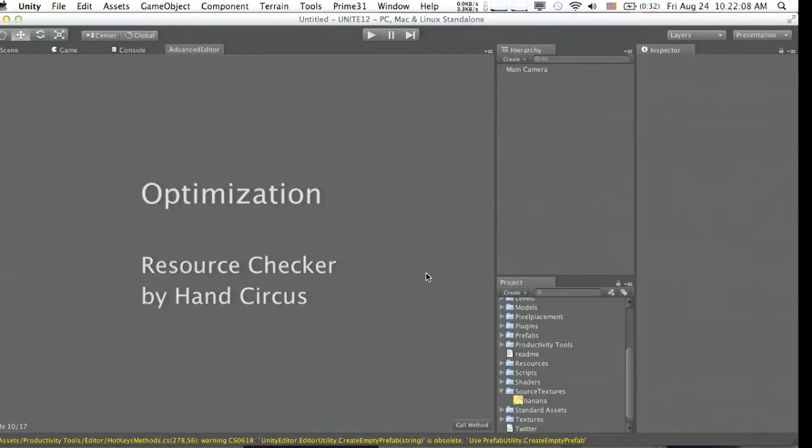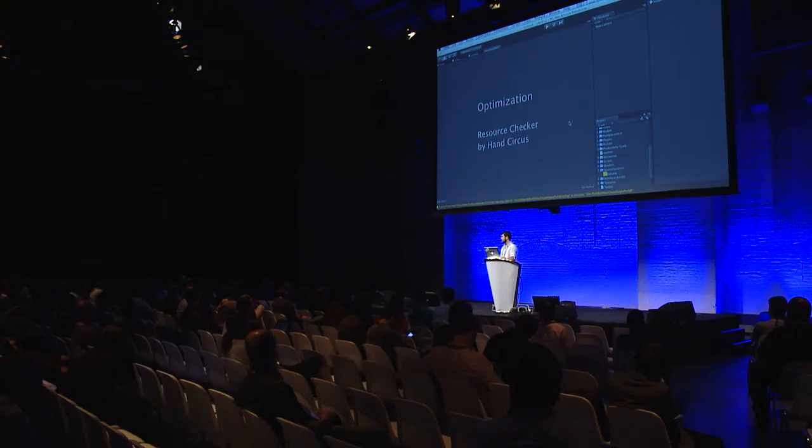OK, we're going to move on to optimization. Any questions? Yes. By the way, do we have any microphones in the room yet? Are you going to get one? OK, can you hold on a second? It was over there.